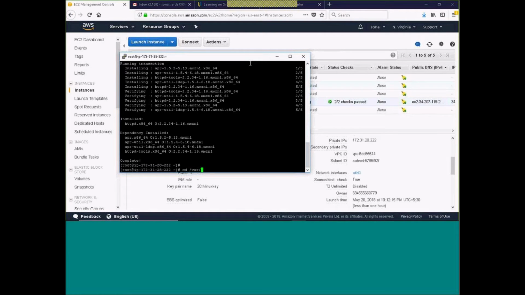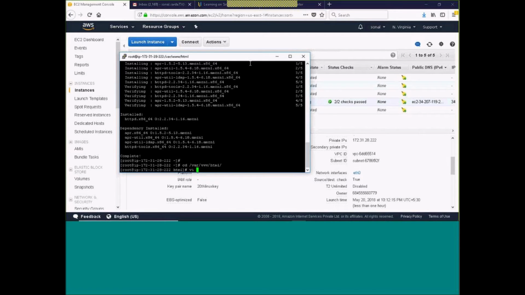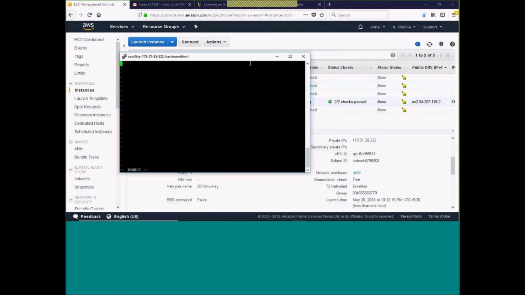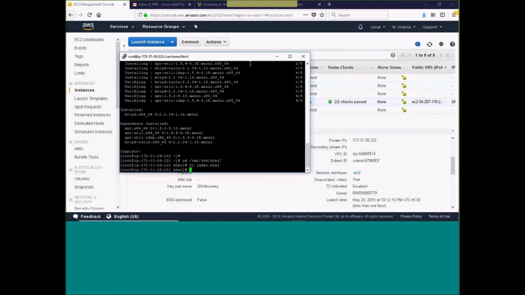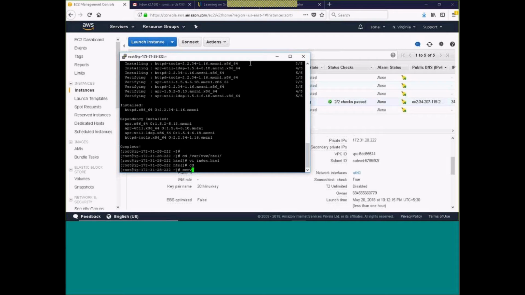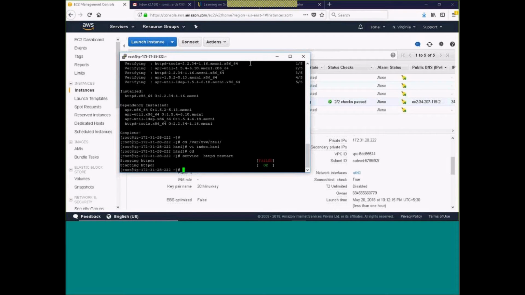Changing it to /var/www/html. Here I will just create one HTML page, let's say index.html. Welcome to EC2 service. Okay, save, exit. Fine. Now once I create this, I will have to start the service. So service httpd restart. Okay, the service is started.